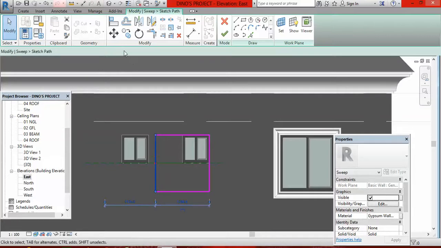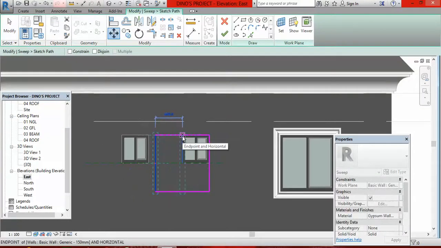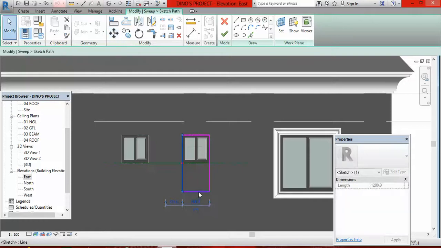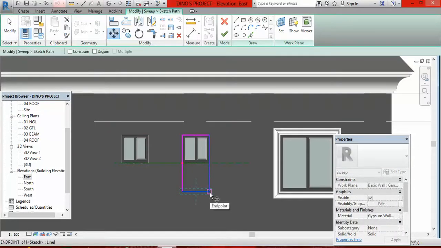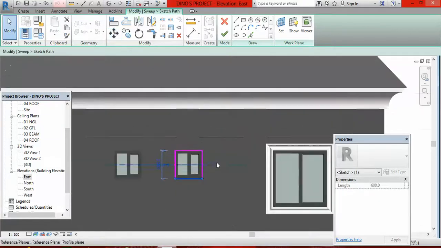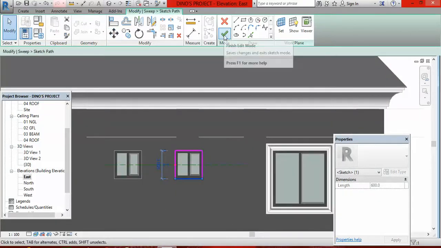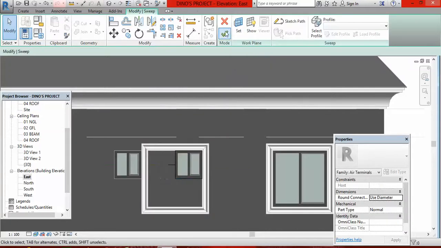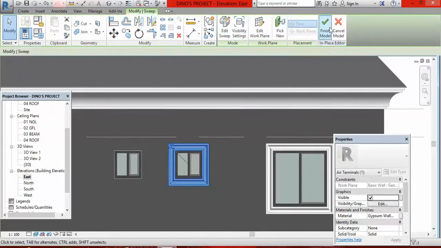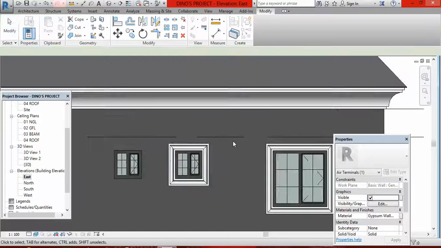Click on this one and use move to shift it to the window. Click on this other one and use move. Click on move and click here and drag it and position it here. It will give you the size of the window. Then come to finish edit mode and click on it. Click on it again and go to finish model and conclude everything.